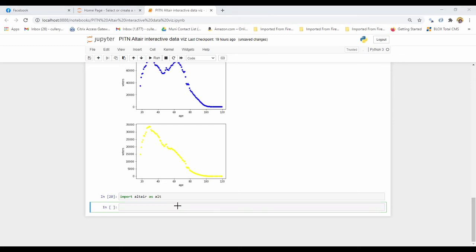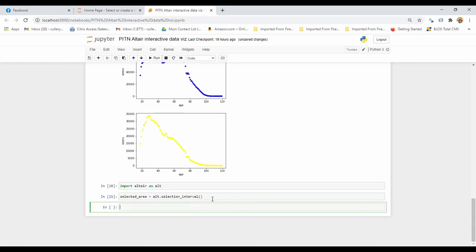But anyway, the first step we do here is put in a selected area, alt.selection_interval. This will allow us to click and drag certain areas of the map to zoom in on them. We can also zoom in with the mouse wheel. It wasn't perfect for me last time I tried this, so that might be an extra step we don't need at this point.